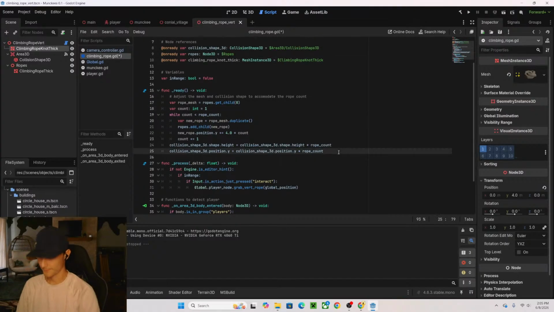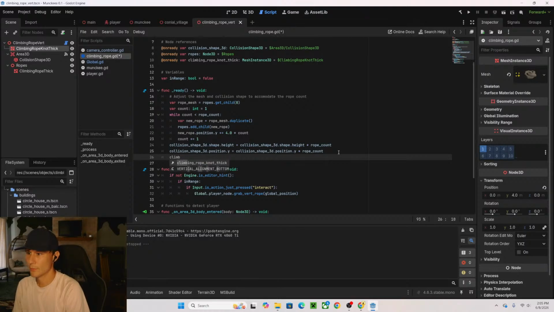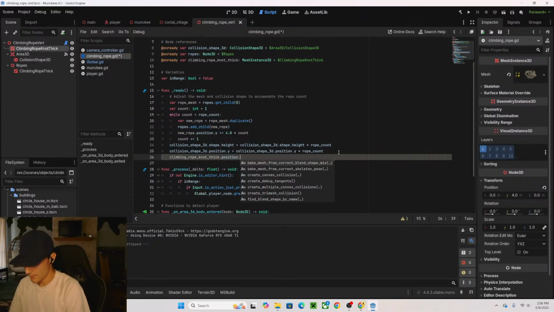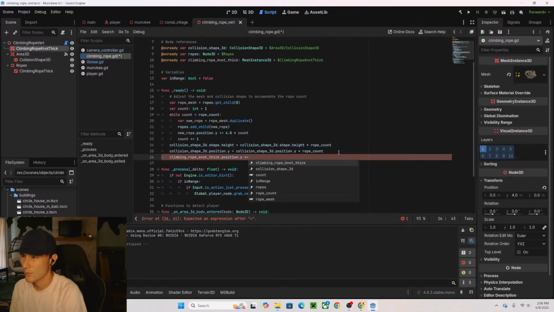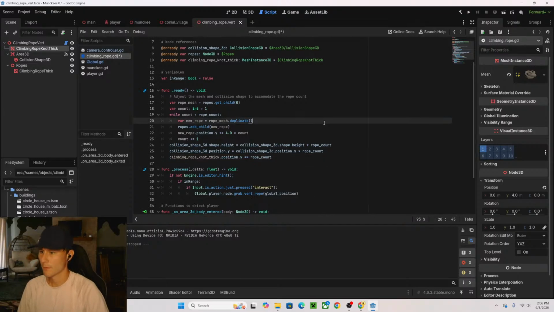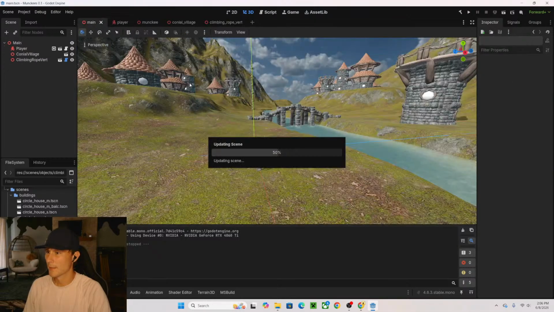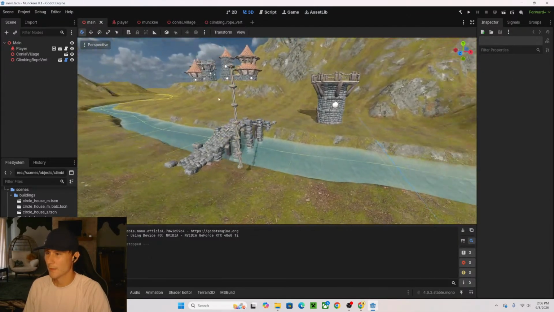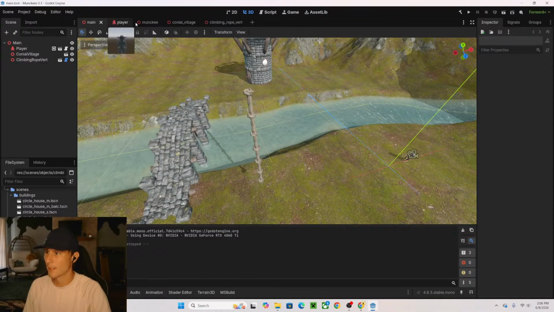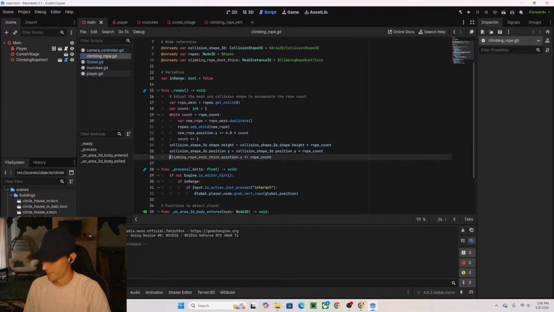So we'll do, just at the very end, climbing rope knot dot position dot y times equals the, what, rope count? Yeah, rope count. Rope count. Okay, and then that should put it up at the top. Alright, so there should be a knot at the top. And then if I comment that out, it'll go away, right?